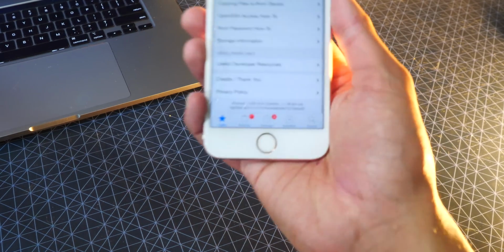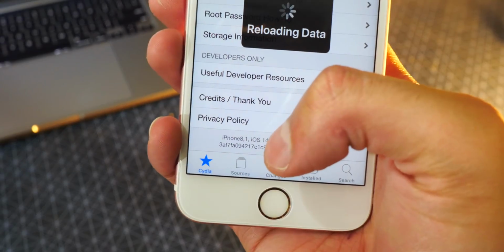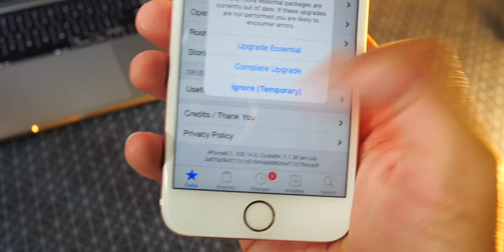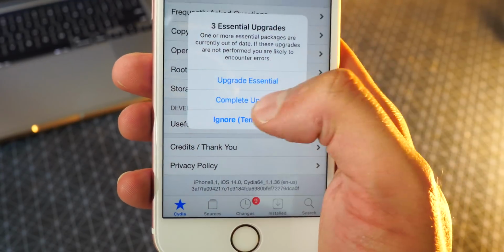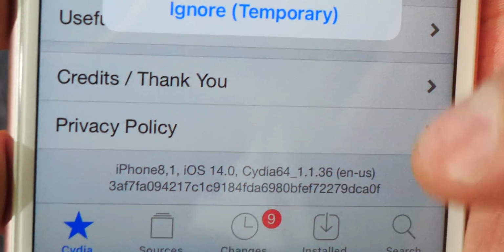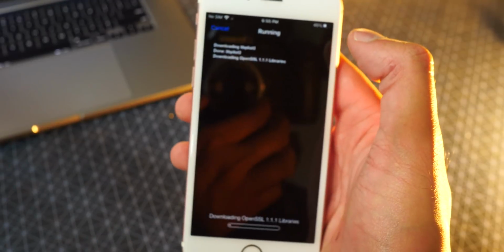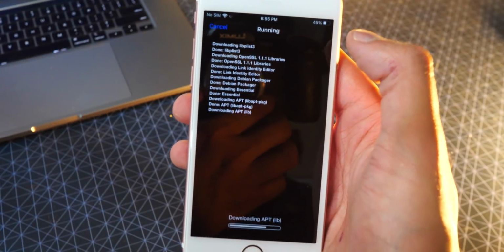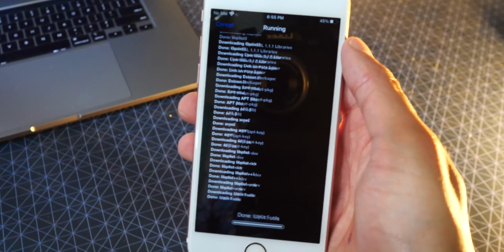Yeah, I can see. And if I zoom in right here, it says the iPhone 8.1, which is what they call the 6S. But anyways, I would recommend doing a complete upgrade. You guys see it's iOS 14.0. So anyways, I would tap on complete upgrade and just hit confirm. These are just basically things Cydia needs to be very stable and just work.